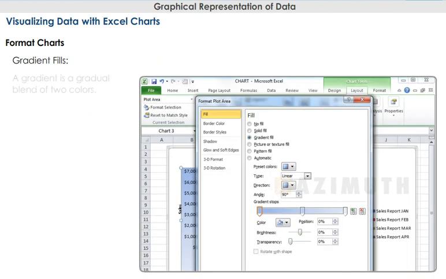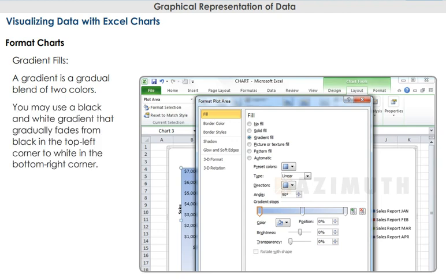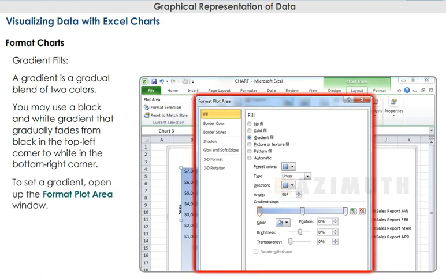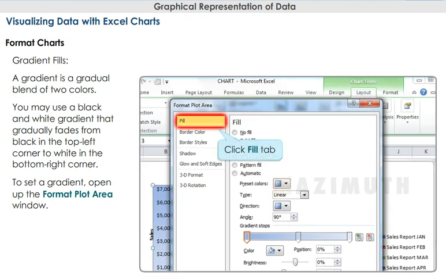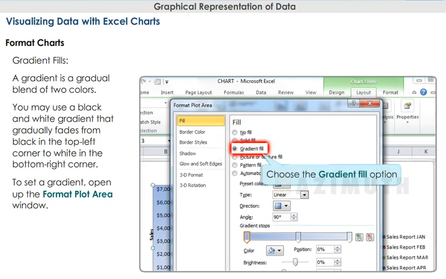Gradient fills. A gradient is a gradual blend of two colors. You may use a black and white gradient that gradually fades from black in the top left corner to white in the bottom right corner. To set a gradient, open up the Format Plot Area window. Click Fill tab and choose the Gradient Fill option.